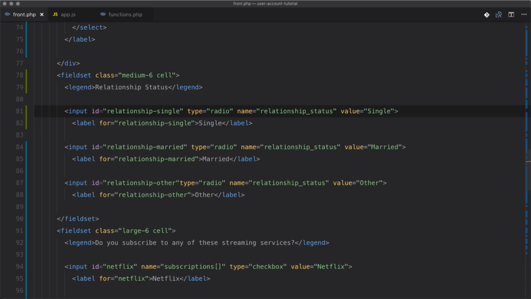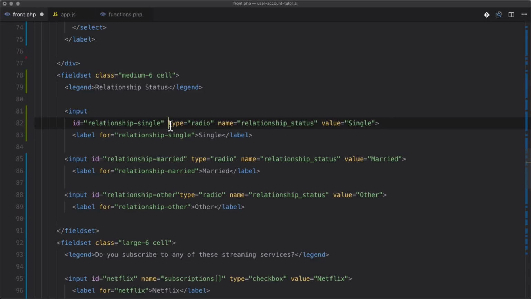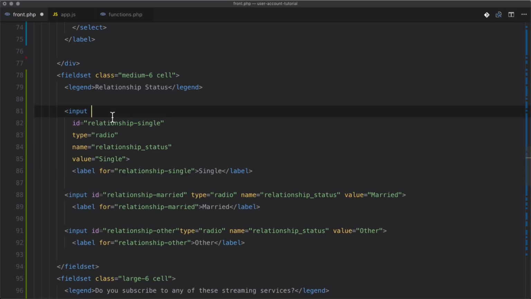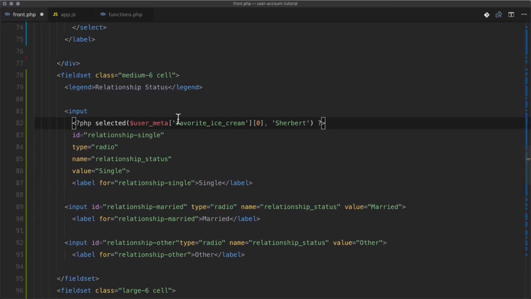But we have these inputs here, and I just want to give ourselves a little bit more room. Let's just drop those down. And instead of selected, we're going to do checked. It's another WordPress function here. And we are checking to see if the relationship status is single. And it honestly just works exactly like that.